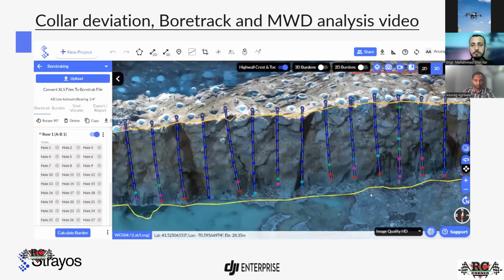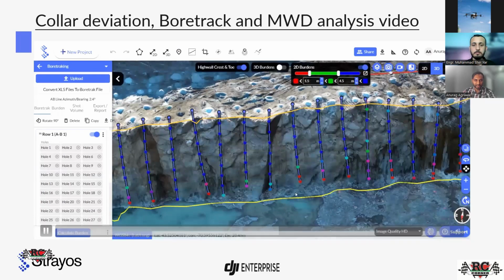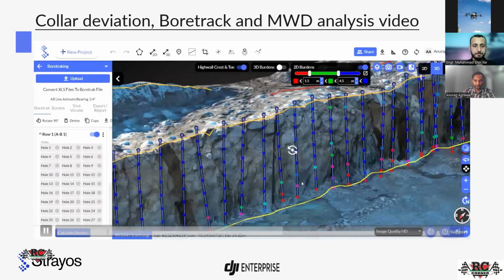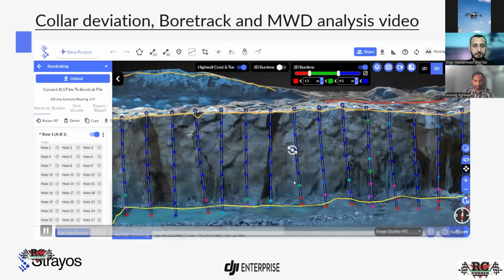And after importing, we can do the 2D burden as well as 3D burden analysis, to see how much it has changed from our previous drill hole plan.